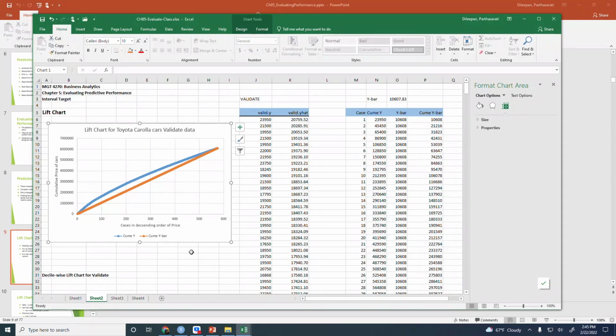Now the lift chart, both lines will start from 0, and it will end at total number of rows in the x-axis, but at the end, they both will add up to the same total. So total of all the prices, and then the total number of observations. So the starting and the ending point for both lines will be the same.